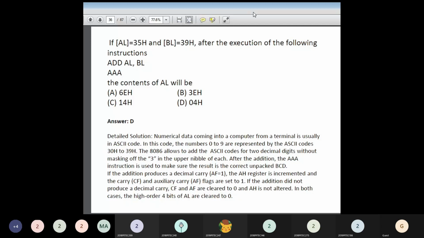Right, the AL value is 35 and BL value is 39. So if you add 35 and 39, in general addition you will be getting 6E, right? That is 35 plus 39.